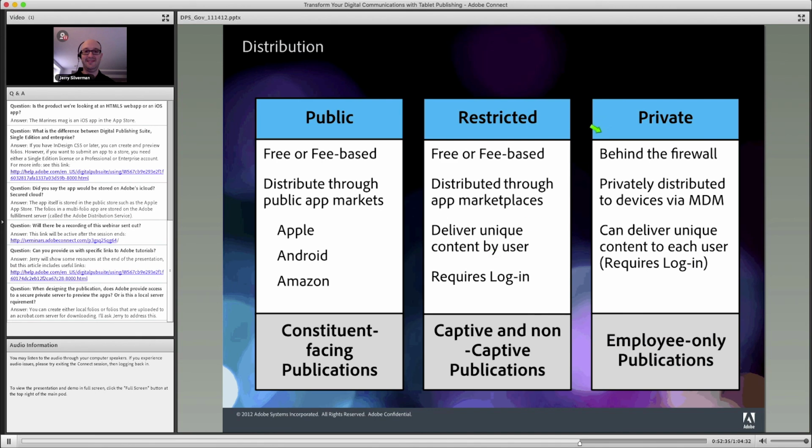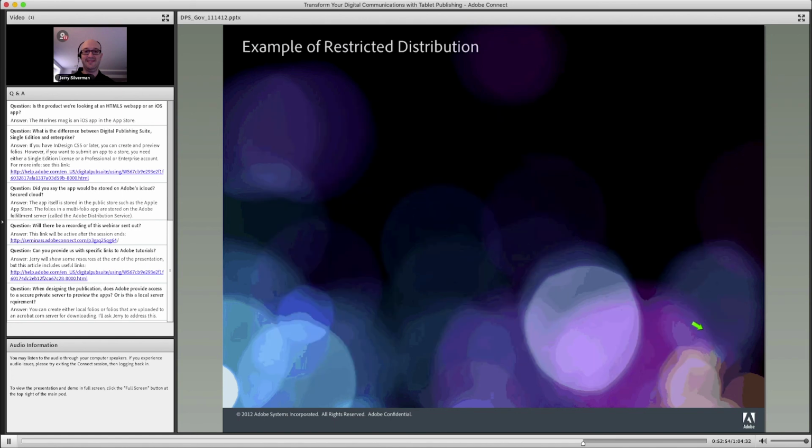And then finally, as I mentioned before, you can create behind-the-firewall enterprise signed applications that can be privately distributed to those enterprise devices via mobile device management software, or just by setting up your own distribution. And that's for stuff like employee-only publications.